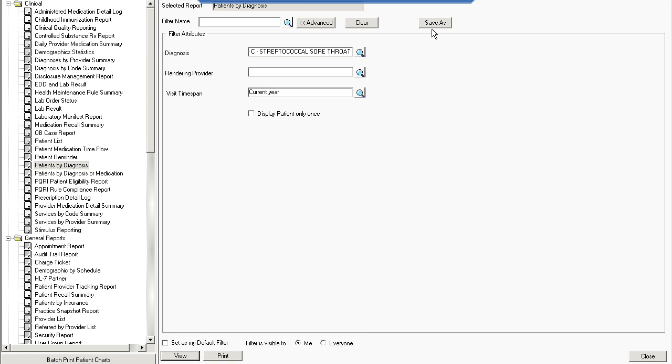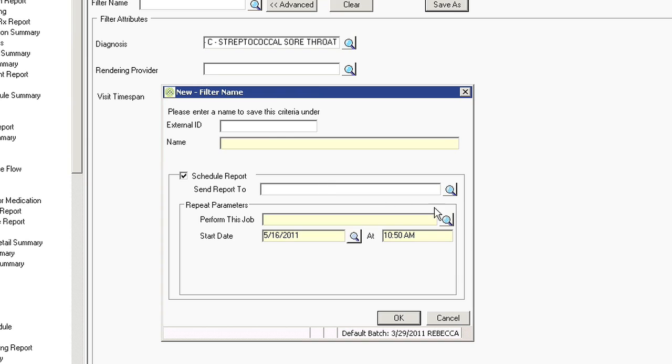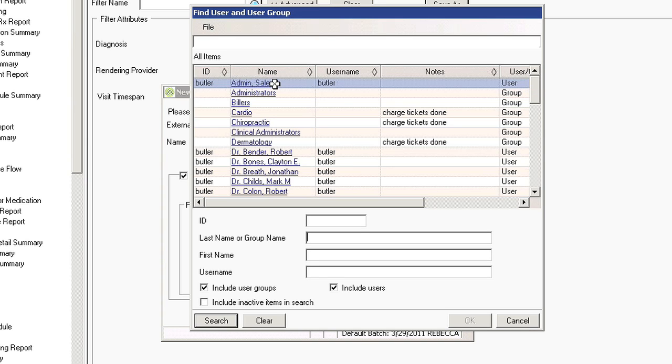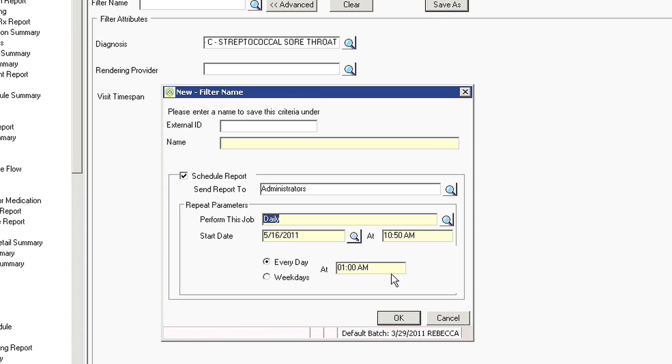You can also schedule specific reports to automatically run and be sent to your inbox. You do that by selecting Save As, deciding when to schedule the report and who to send it to. You will send this to all administrators every day at a specific time. Therefore, it will automatically be generated and sent to your inbox for review.